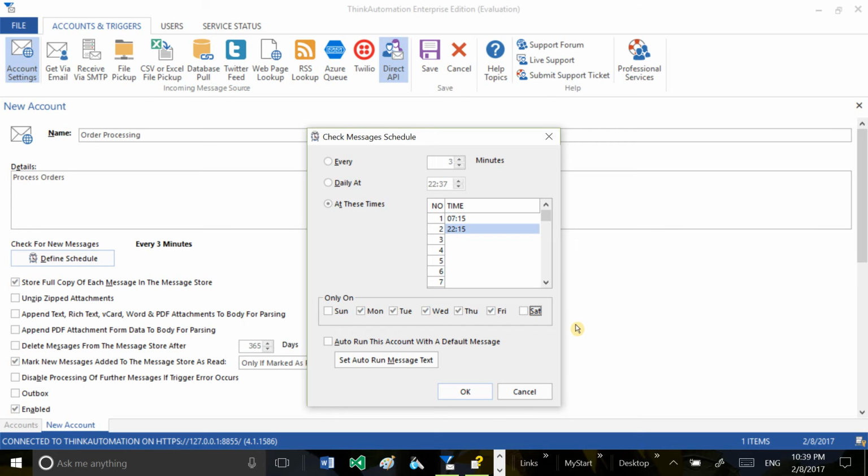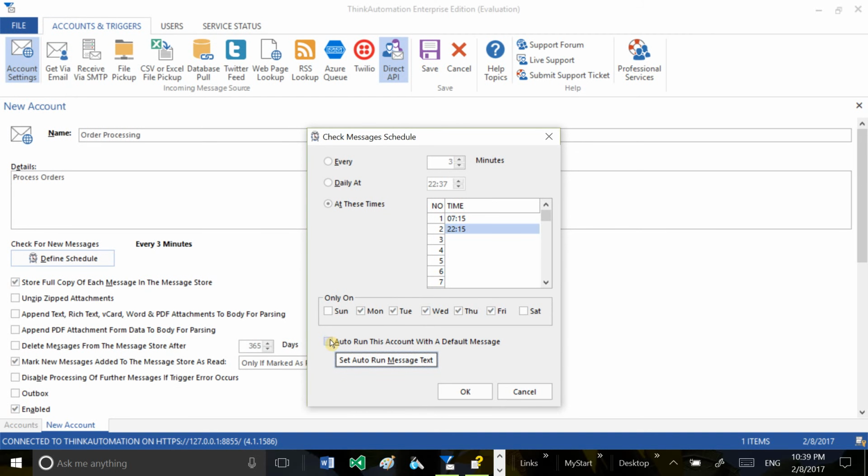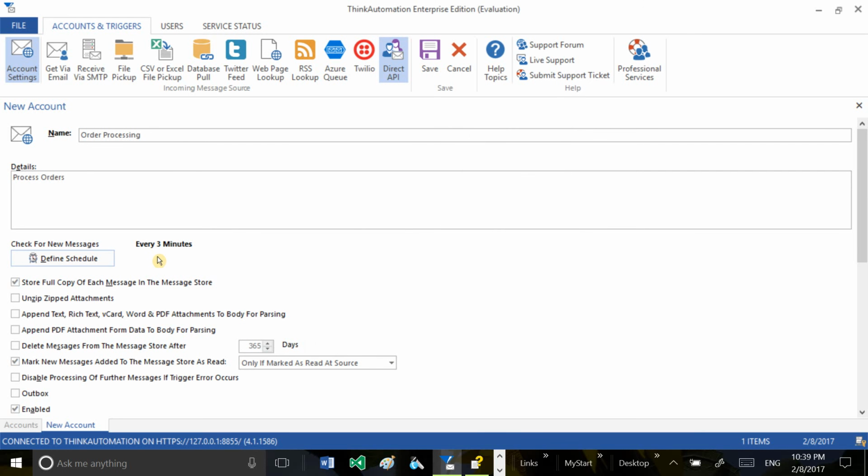and additionally ThinkAutomation gives me an option to auto run this account with a default message, and here I can define the default message template. We're not going to actually change any defaults. Let's cancel and leave everything as it was in the schedule.